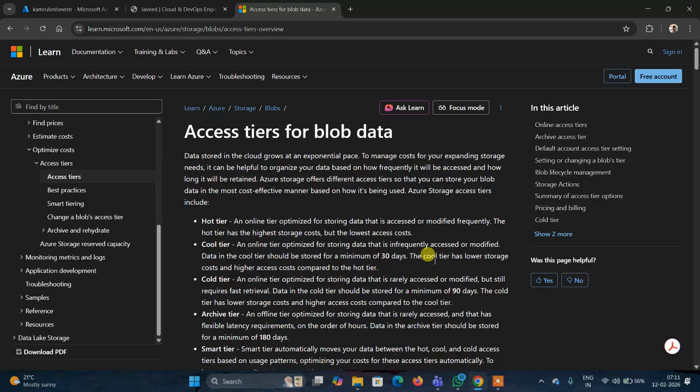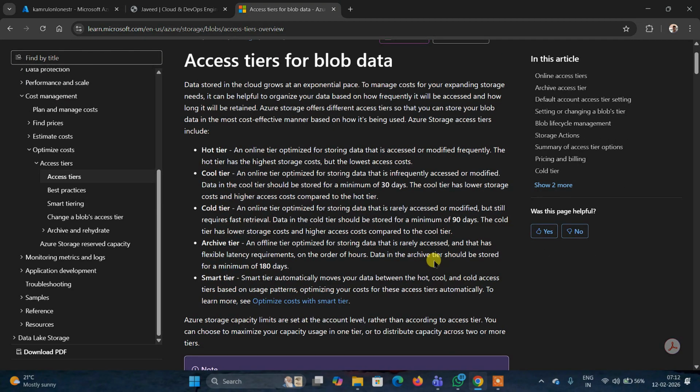So what is the access tier for blob data? Data stored in the cloud grows at an exponential pace. To manage the cost of an expanding storage account, it helps to organize data based on how frequently it will be accessed and how long it will be retained. Azure Storage offers different access tiers so that you can store blob data in the most cost-effective manner. Azure Storage access tiers include hot tier, cool tier, cold tier, archive tier, and smart tier.